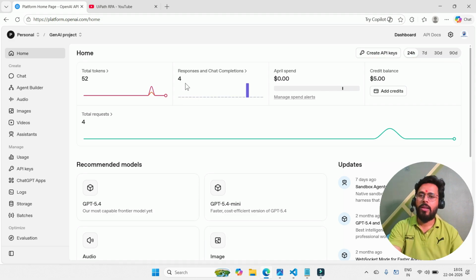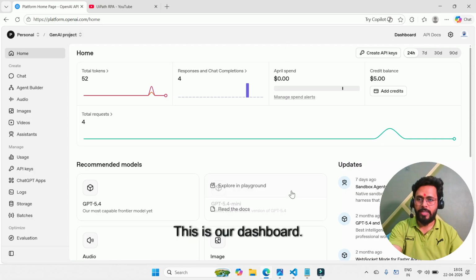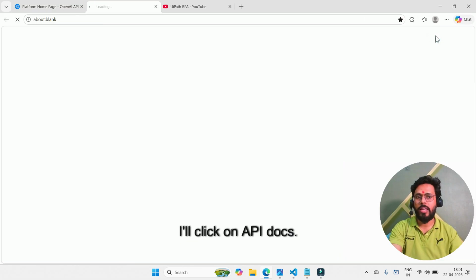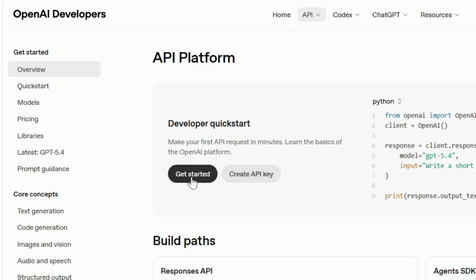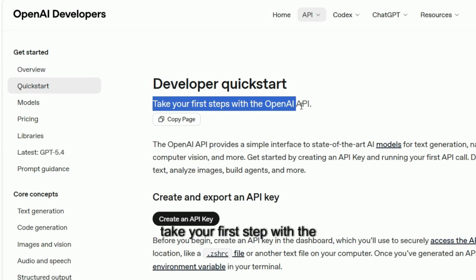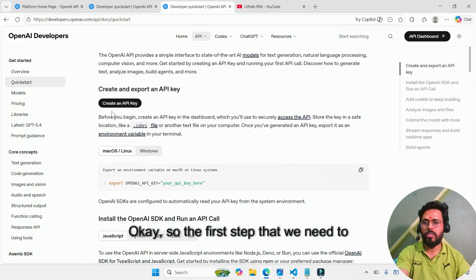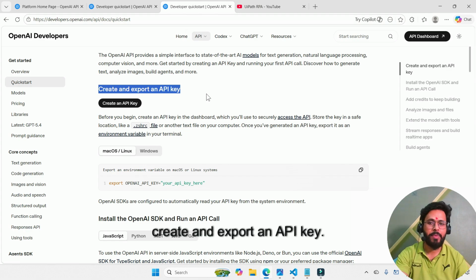Got it. Now I need to click on API docs. So this is our dashboard. I'll click on API docs. From here, you see there is a button get started, or from the left side, you see quick start. So we'll click on this quick start. Now take your first step with the OpenAI API. Now what we need to do? Okay, so the first step that we need to follow is create and export an API key.